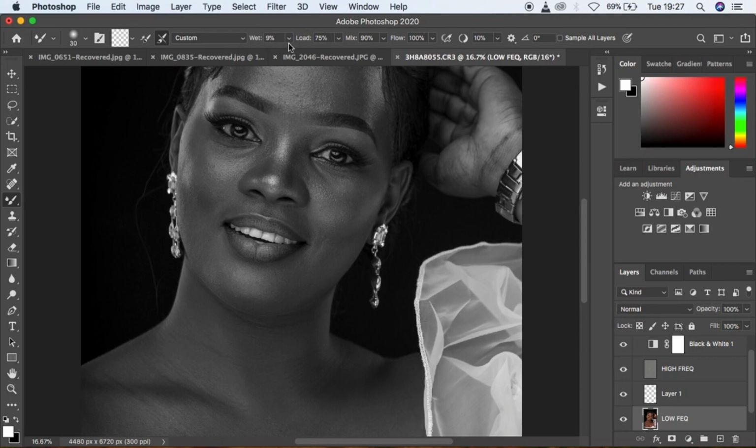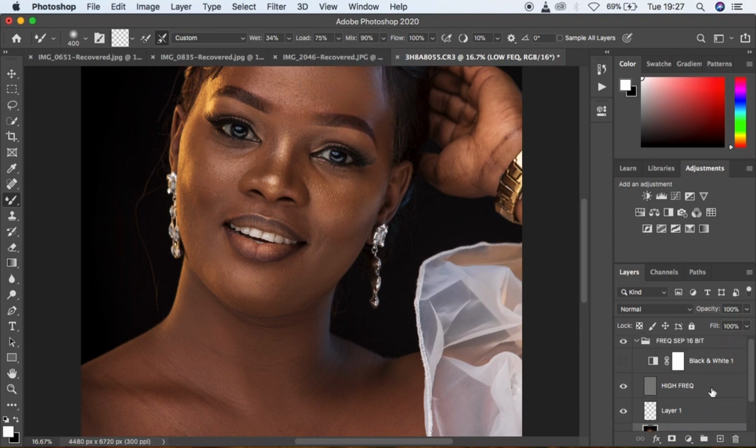If you're going to leave these at their defaults, like load 75, mix 90, and flow 100, make sure your wetness is as low as possible, because most of the time when your wetness is high, you're going to have a color spill in the skin tones of the model. For example, let me just turn this back on. If I had a high wetness, maybe at around 34, and I tried to even out the tones right here, you can see how this is peeling color. Let me just show you guys.